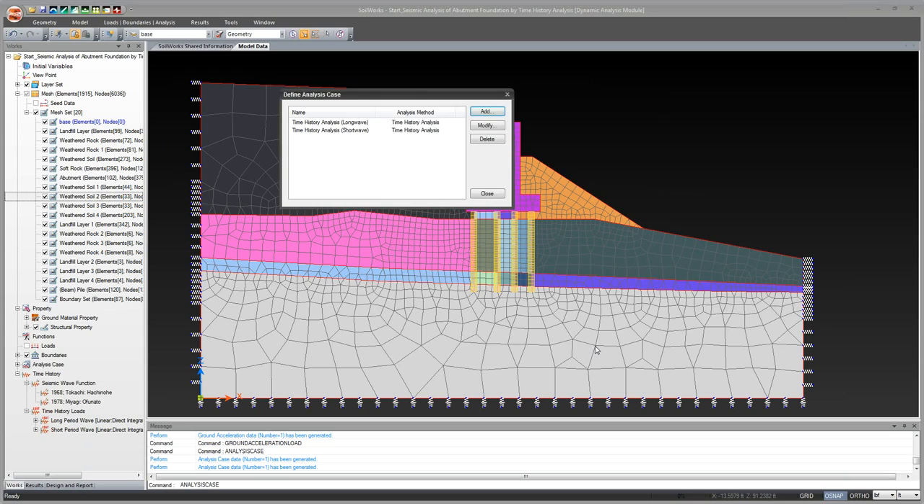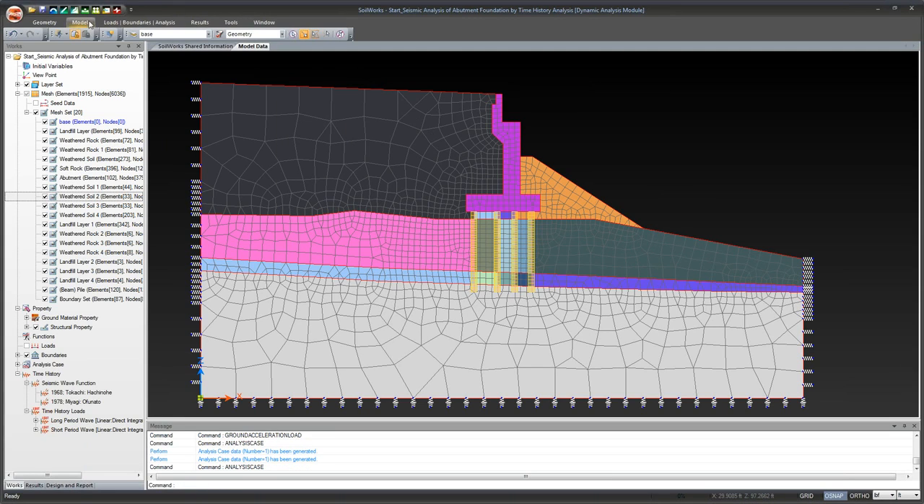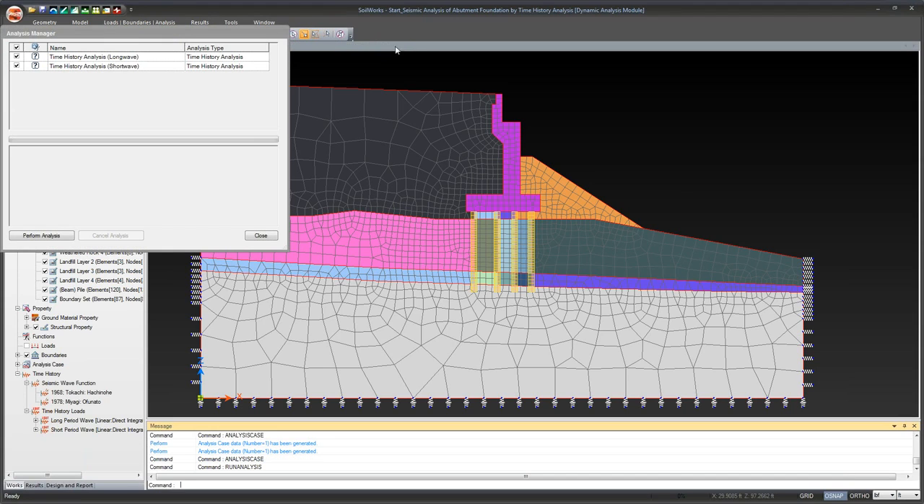Okay. So now at this point, what you would do is go to analysis, make sure these two are checked on, and click here, perform analysis. Because this is a time history analysis, the analysis itself doesn't take very long to run. It's maybe 3 to 5 minutes tops, depending on the speed of your computer.